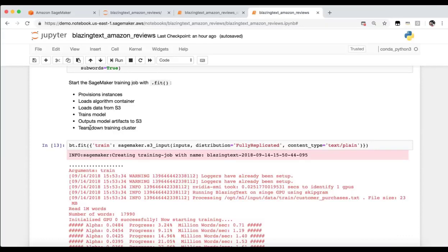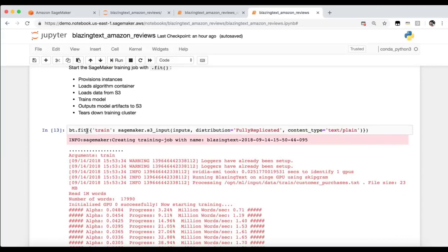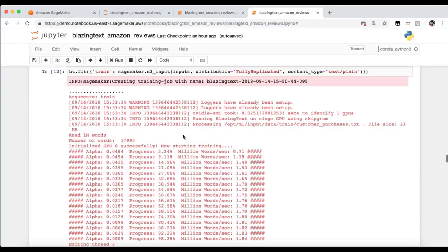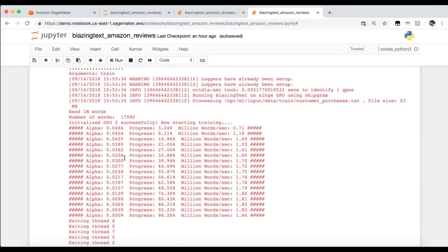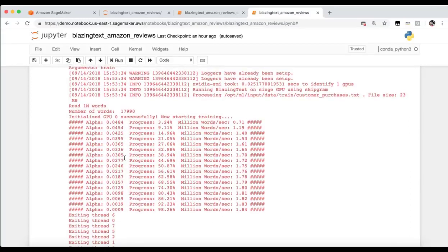So when you run .fit, rather than in a Python library like scikit-learn where you would pass in an in-memory array, we're going to pass in an S3 path because that's where SageMaker training is going to pick up our data. So we've passed in our S3 location, and it will begin provisioning instances and take a little time to do that. But then once it starts training, logs will cascade in right to our notebook. We can also find these logs for posterity in CloudWatch where they're available.